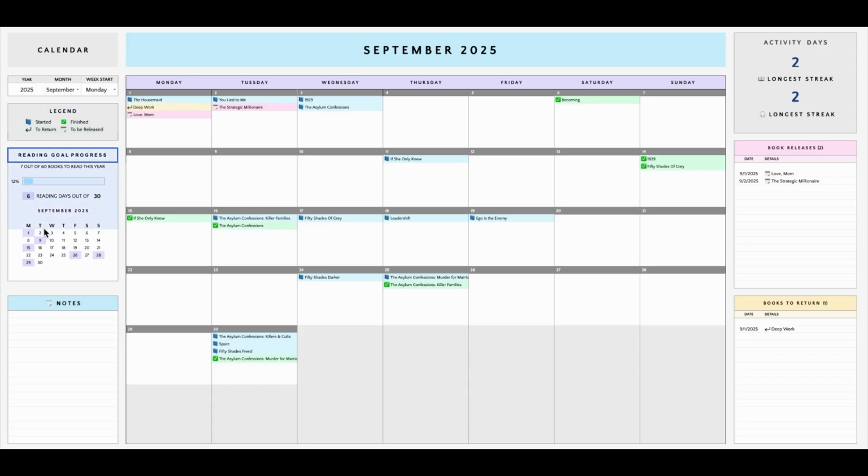The mini calendar view helps you quickly spot gaps in your reading habits, busy reading weeks, your yearly reading goal, and how many reading days you've completed so far. Below that, you can use the Notes section for personal reminders, writing quotes, or anything else relevant to you.